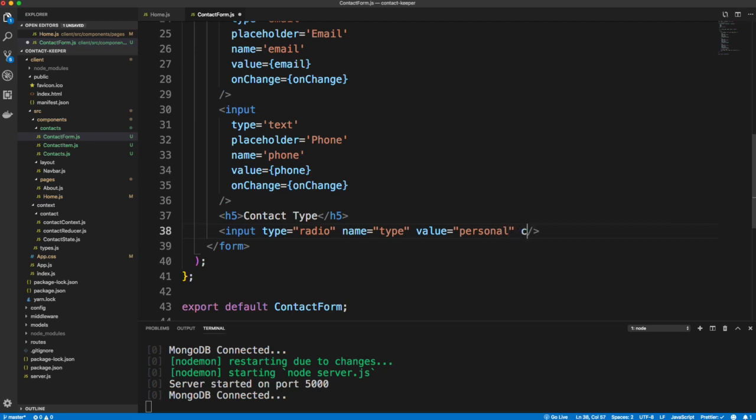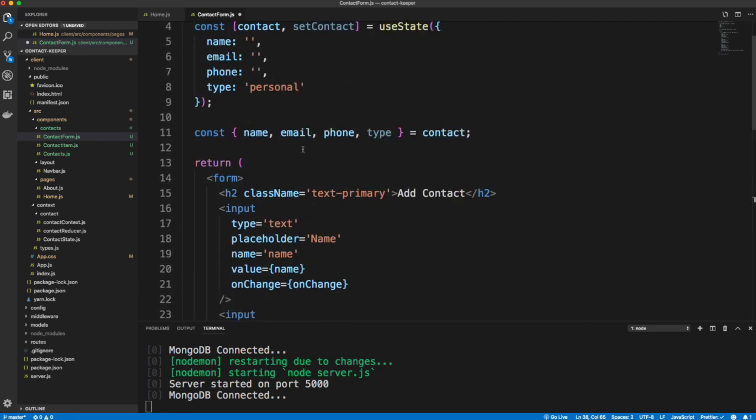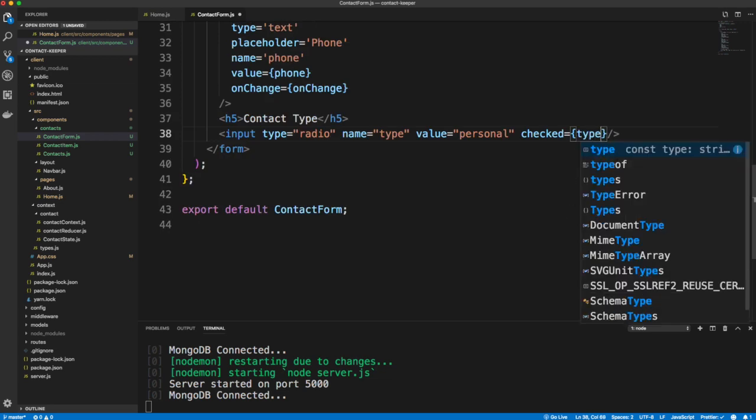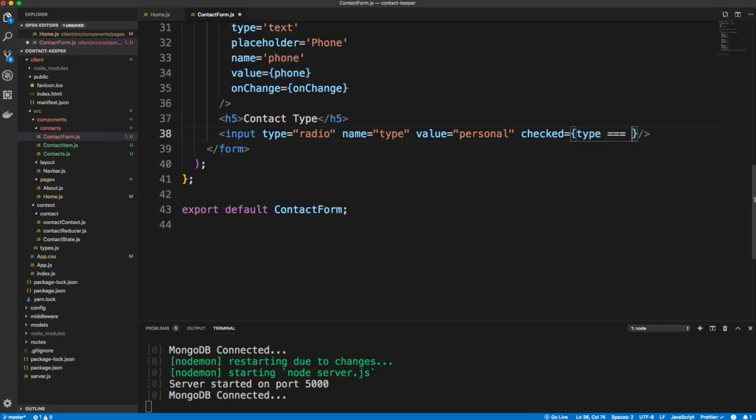And then we want to have a checked value. So basically, if the current type is personal, then we want it checked. If it's professional, then we want the professional button checked. So let's go ahead and we know that it's personal by default. So by default, we want it to be checked. So we can simply say if type is equal to personal, then this one will be checked.